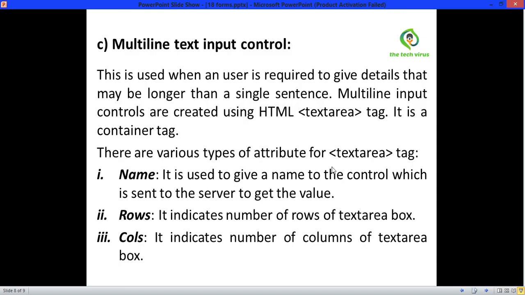Friends, in this session we saw text input control. In an upcoming session we will see more about this form input control.